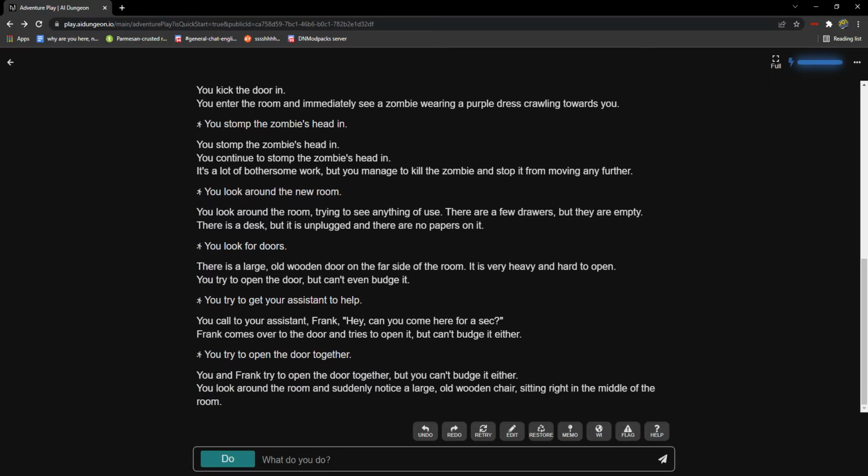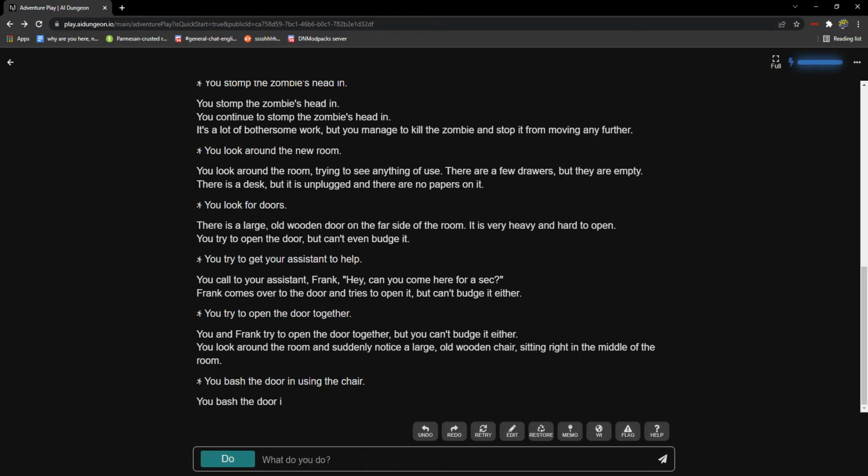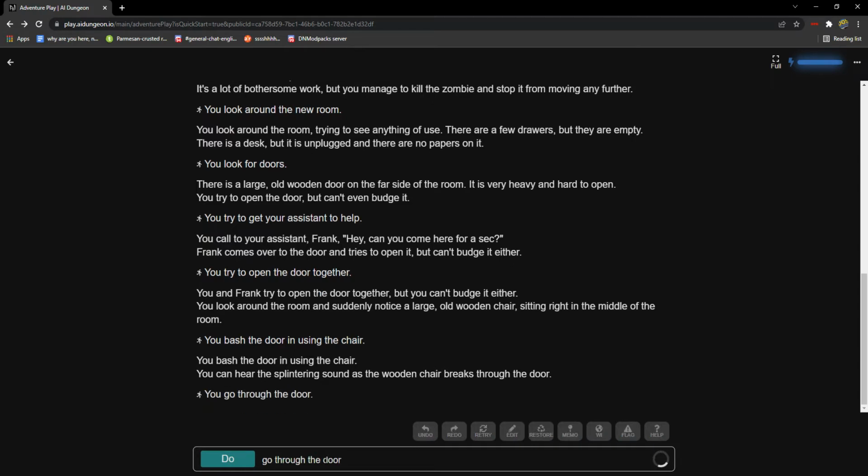You look around the room and suddenly notice an old wooden chair sitting right in the middle of the room. You bash the door in, using the chair. You can hear the splintering sound as the wooden chair breaks through the door. You go through the door.